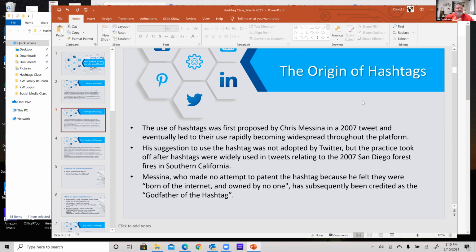So he came up with this, people started using it, but Twitter did not adopt the process back then. They said, okay, that's cool. You found kind of a workaround to find other people's information, but we're not going to jump on board and officially get on board with this hashtag thing. So if you use it, fine. If not, no big deal. We're not going to adopt it.